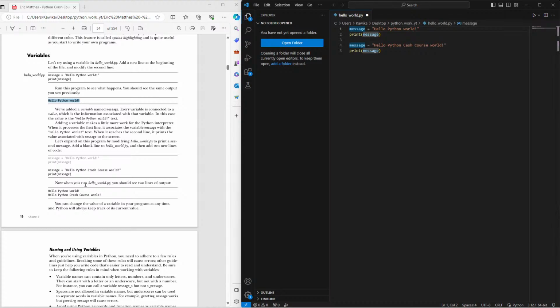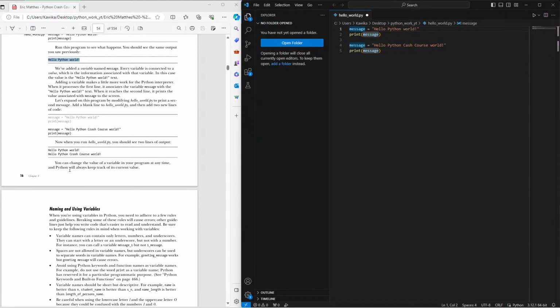So now when you run hello world.python, you should see 2 lines of output. Hello Python world, hello Python crash course world. You can change the value of a variable in your program at any time, and Python will always keep track of its current value.